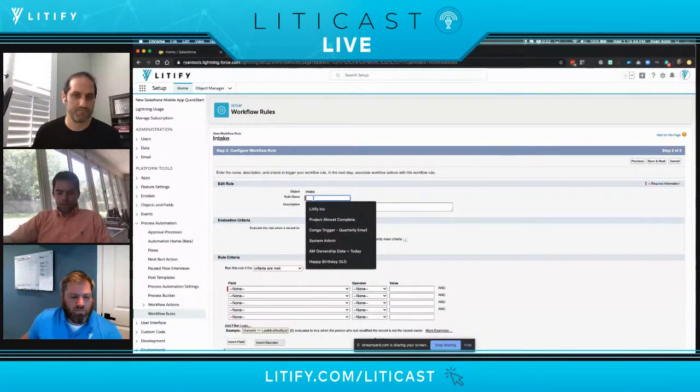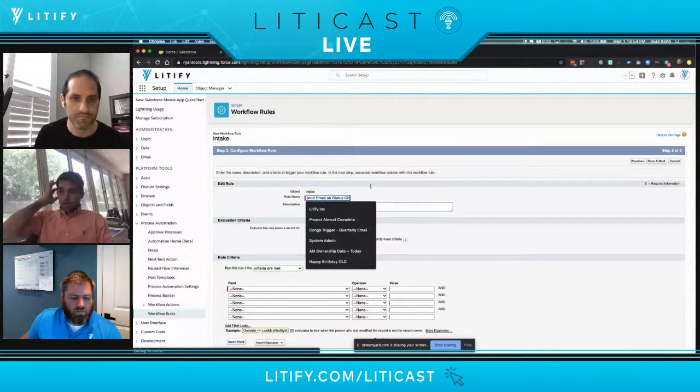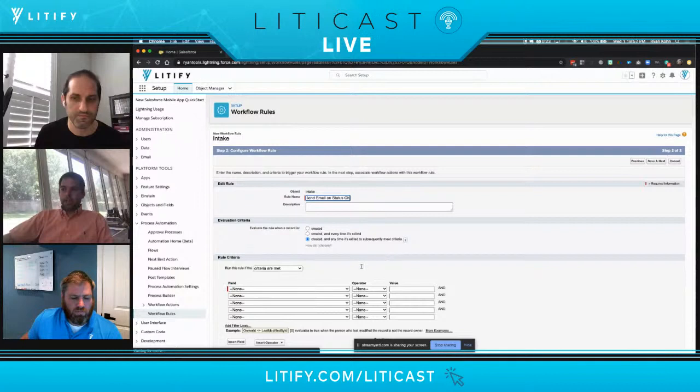First thing first, we're going to name it here: send email on status change. We'll make it very simple. You have a couple different criteria to figure out when you want to run this. You can either have it run when the record is just created. So when there's a new record, it'll trigger right away, or, what I typically use, the other one: created, and any time it's edited to meet the criteria.